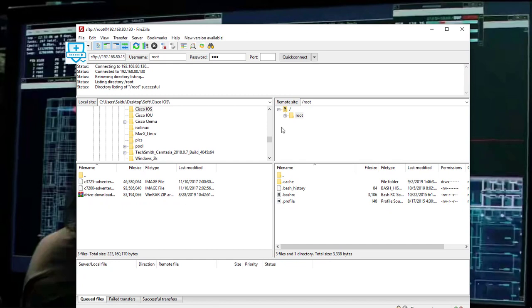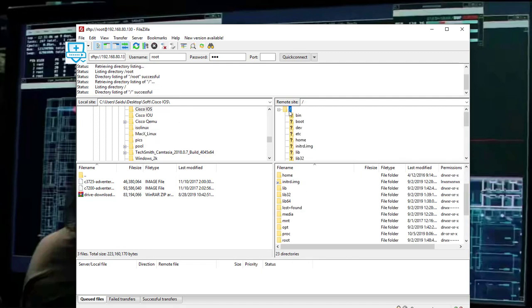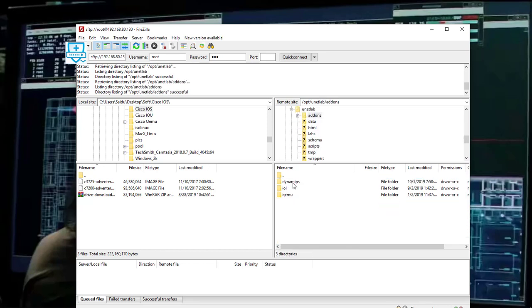Now the right hand side of this window represents the EVE engine, and the left hand side represents my local host. If you come to opt, then unetlab, addons, dynamips, this is the folder that we are going to upload the images to.